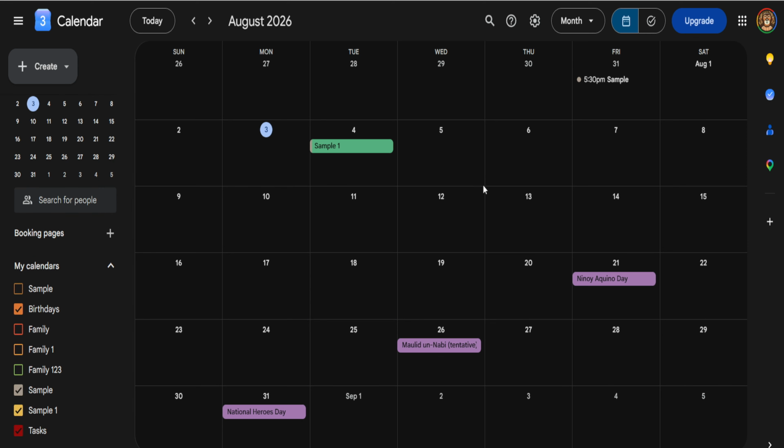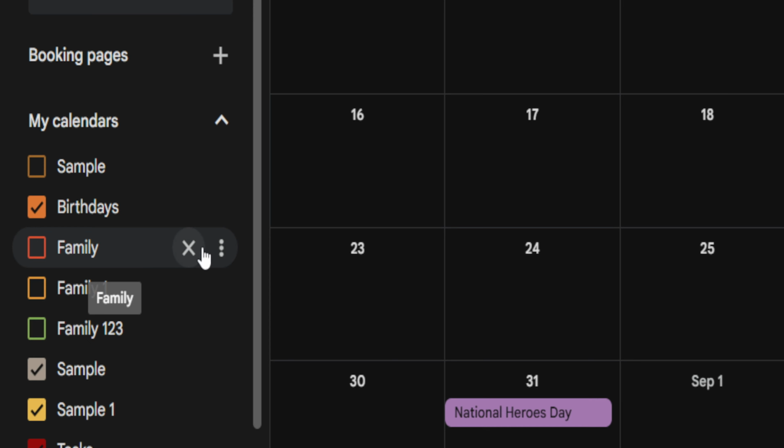Start by looking at the left-hand panel in Google Calendar. Under the section labeled My Calendars, find the calendar you want to share. Make sure you select the correct one, especially if you have multiple calendars for different purposes.